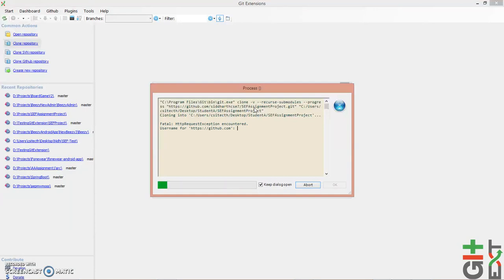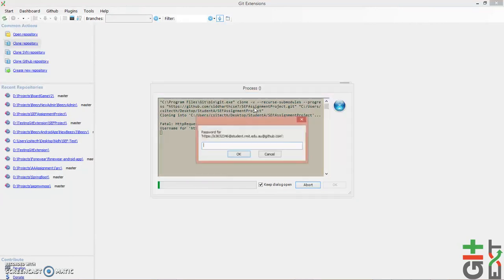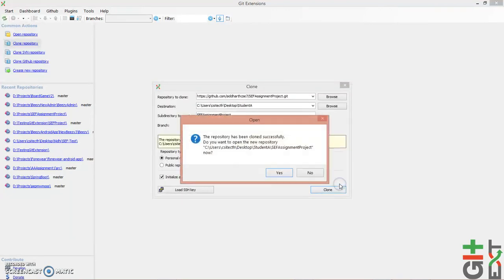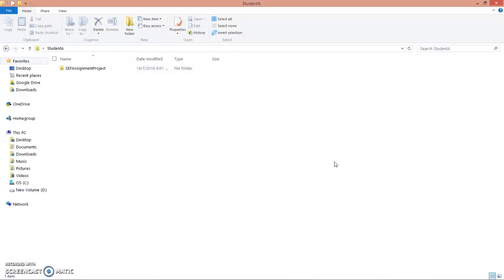We do have to write down our GitHub email ID here. And password. All looks good. We have cloned the project successfully. So let's have a look. Yep, as you can see, a new directory is created and .git folder is also created here.